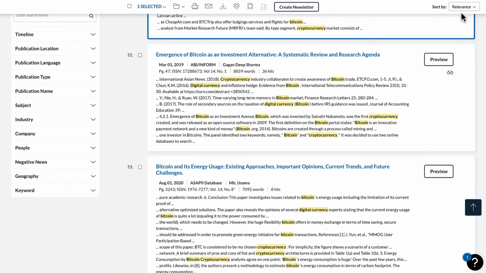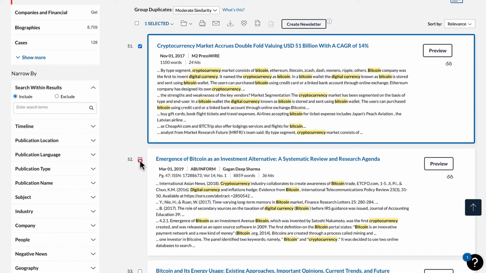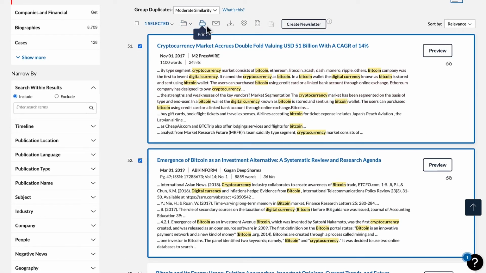Returning to the results list, selecting more than one document can also be shared with the added feature of creating a quick newsletter.